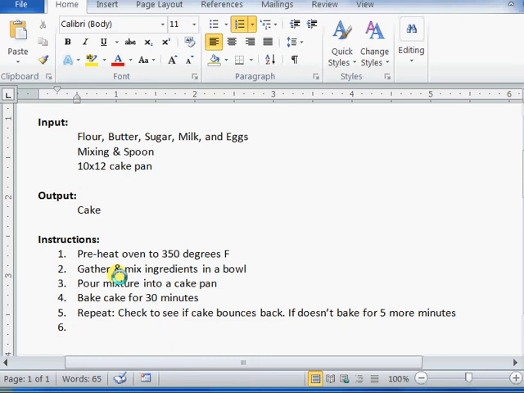And then once it is done, we're going to cool on the rack for, I don't know, let's say 20 minutes. And lastly, we're going to cut and serve. All right, fairly simple. Here's a short example on how to create an algorithm.